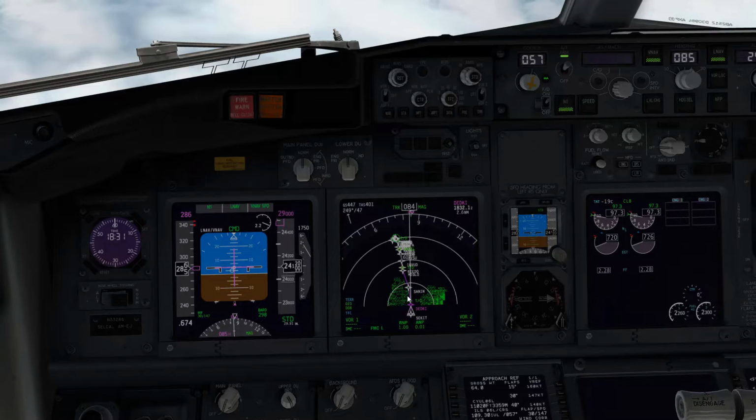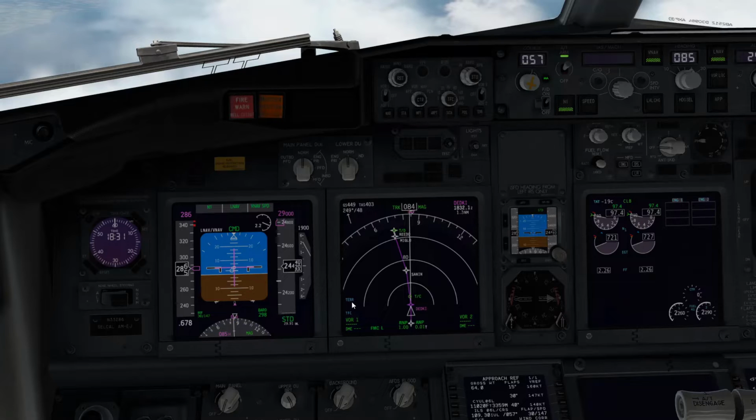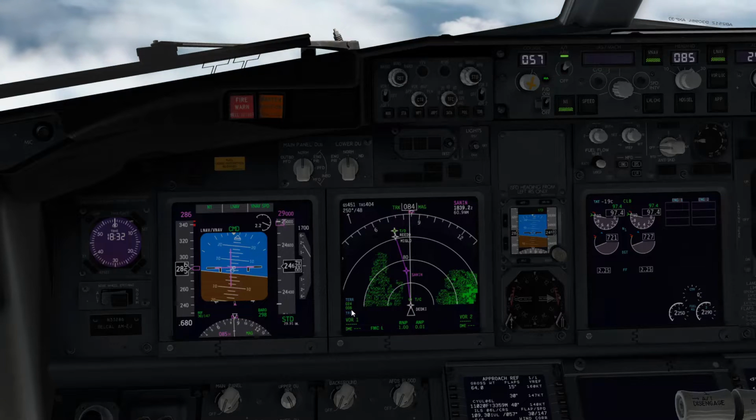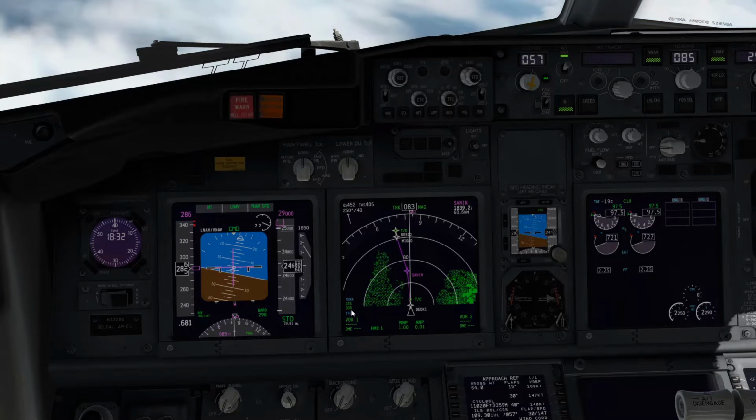There's our terrain display here. You can see there's really no high terrain. The highest terrain in the area that our map is set to is that top number, which is 2,400 feet, and the lowest terrain in the area is 800 feet.